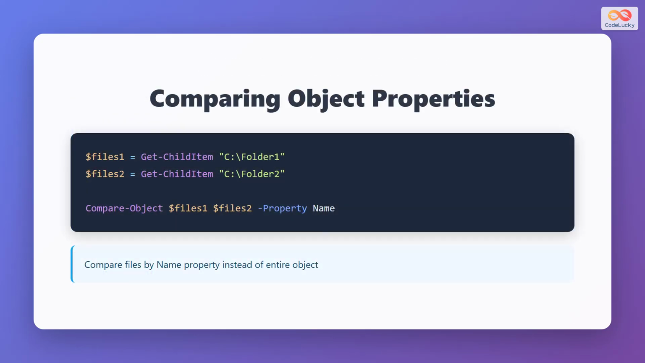When comparing complex objects like files, you often want to compare specific properties rather than entire objects. In this example, we get files from two different folders using Get-ChildItem. Then we use Compare-Object with the -Property parameter set to Name. This tells PowerShell to compare only the Name property of the file objects, making it easy to see which files exist in one folder but not the other.